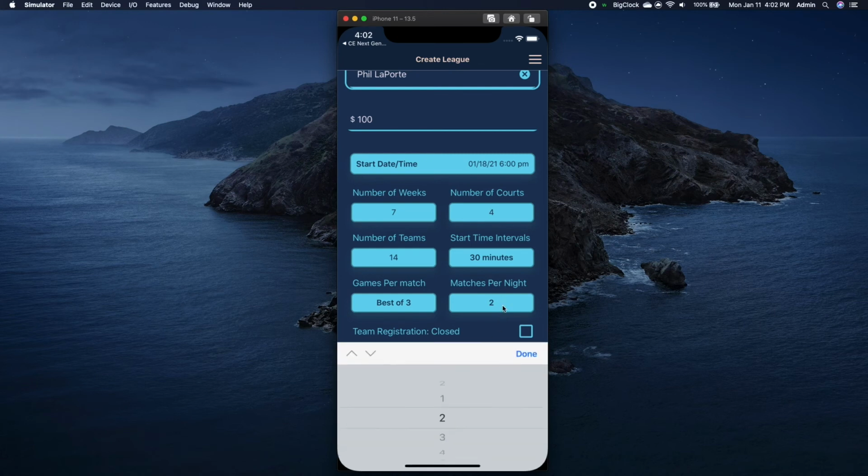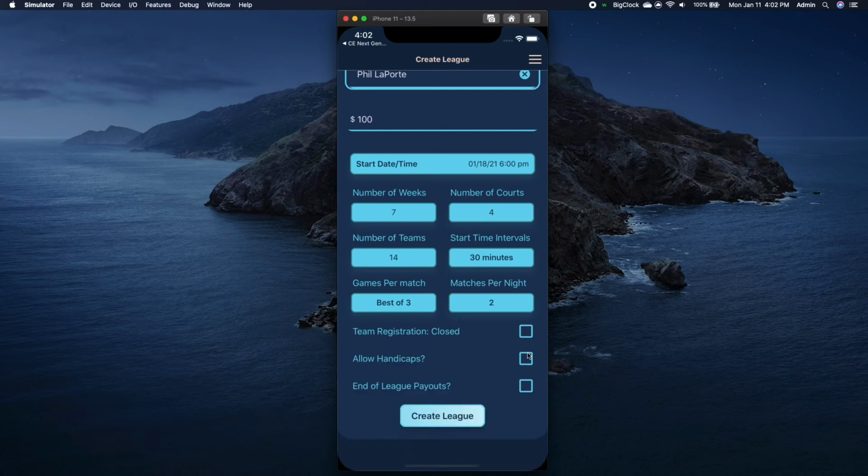And then matches per night. However many matches you want the team to be playing per night. Normally, in our leagues around Kansas City, we do it at 2. You could do it however many times. If you want your team to play 5 other teams per night, you just change this to 5. Move that back down to 2 there.